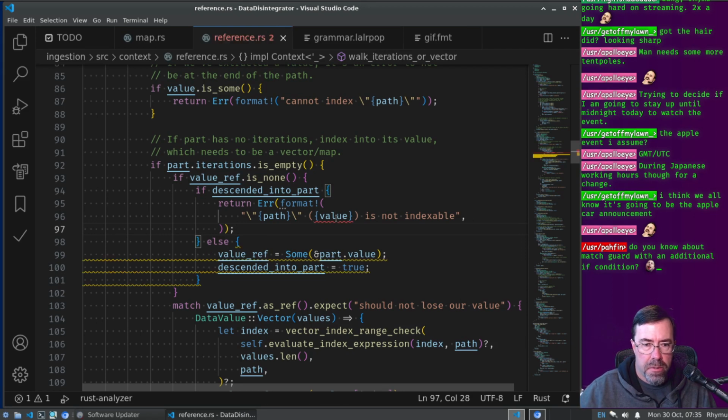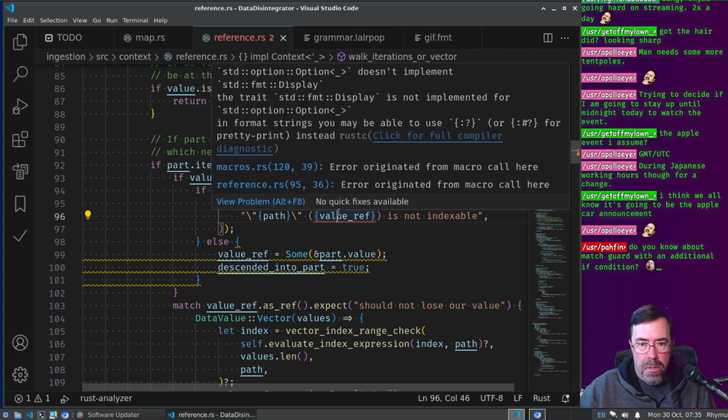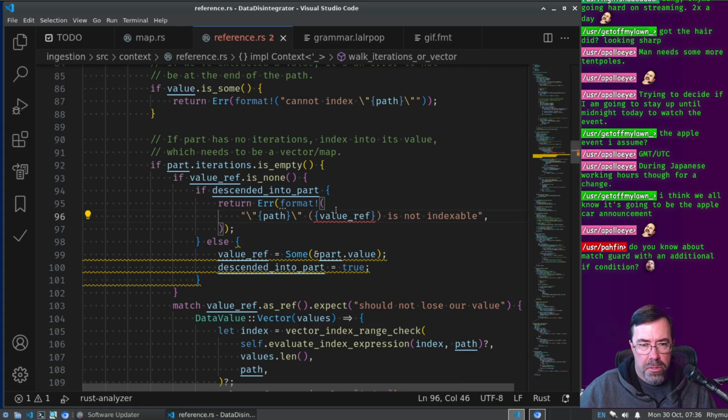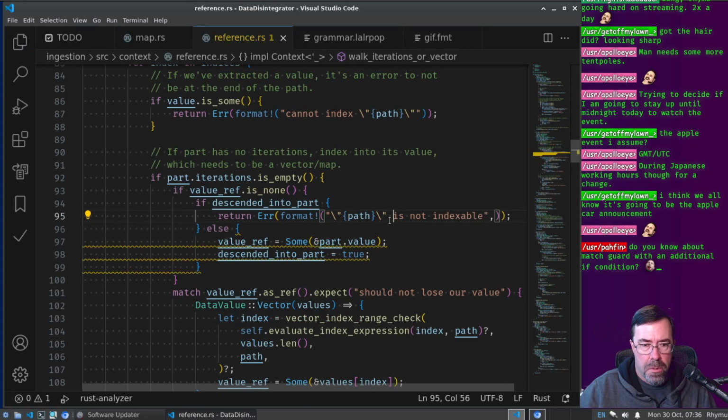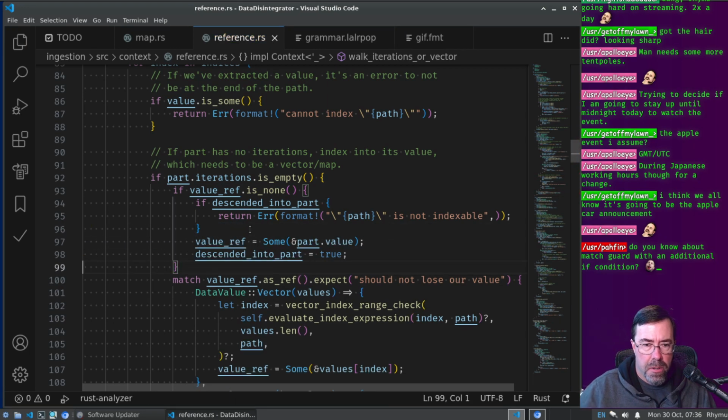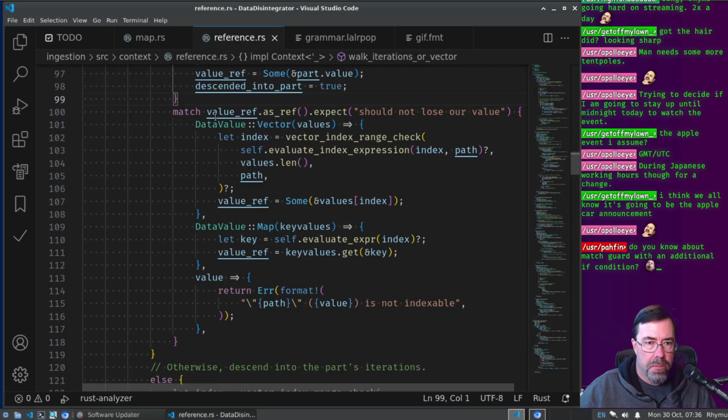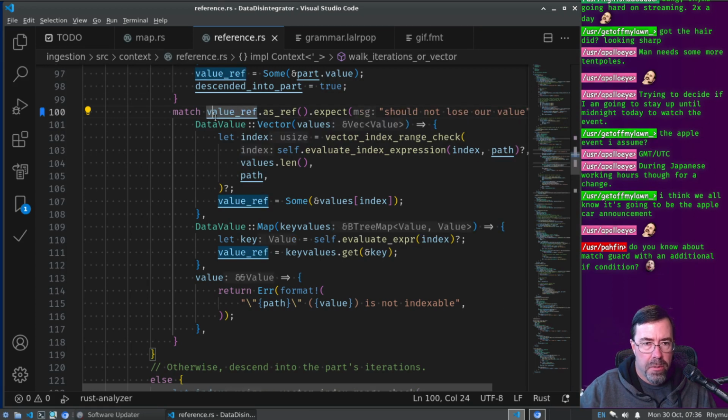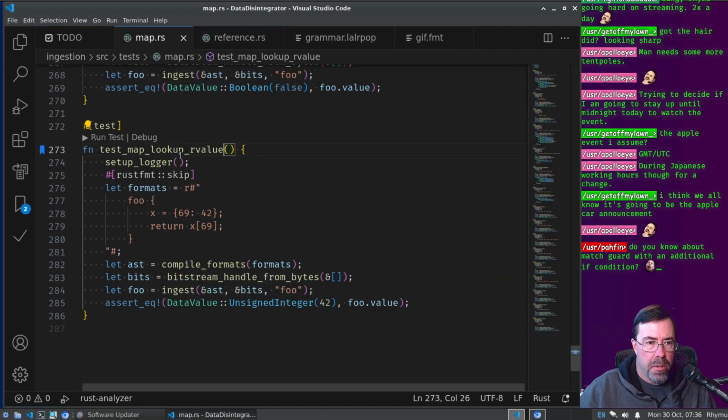I think that's it, right? Value. It's value ref. Why can I not... oh, it's an option. That's right. We'll just say the path is not indexable. And because we returned, you don't need an else. Okay. We put a bookmark here and a bookmark here and just run this test.